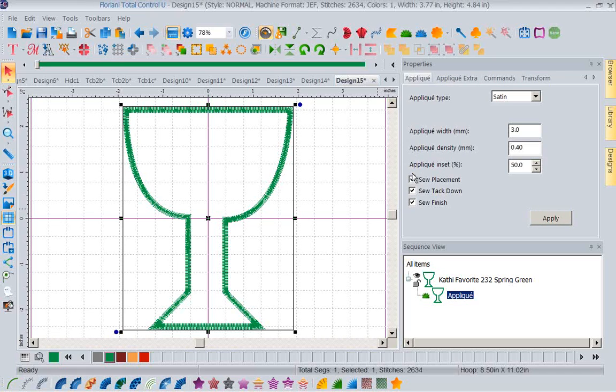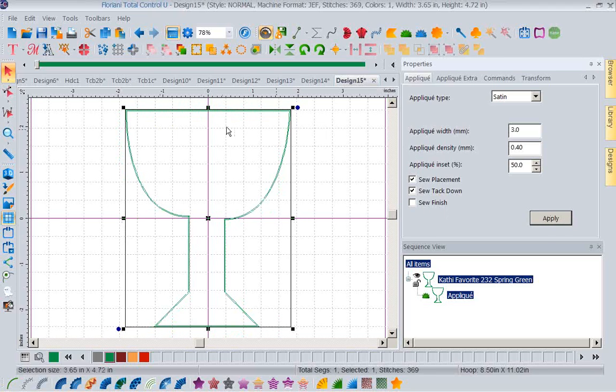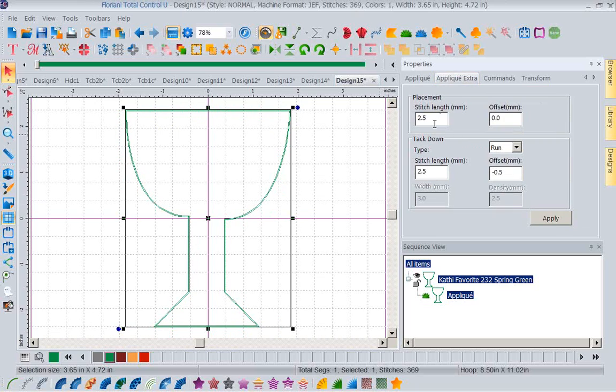Now there is some really neat stuff we've got with applique now. Now here, this tells me I can decide what I want to stitch. I can have a placement line, a tack down line, and a finish line. What if I don't want that satin finish and I want to do maybe some rayage applique look? Well, I'm going to come in here to applique extra. Now my placement line is the first one that went down. I can go ahead and change the stitch length of that placement line. I can come in here and change the length of my tack down line as well. So let me say I want to make this maybe a 3, and I can apply that.